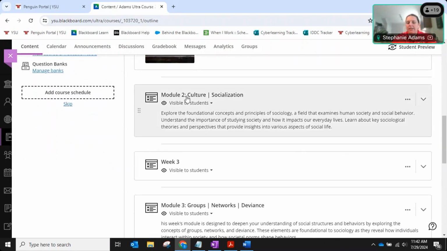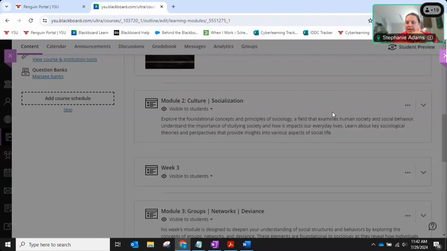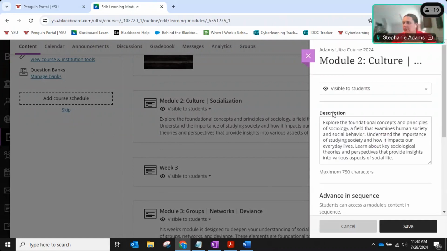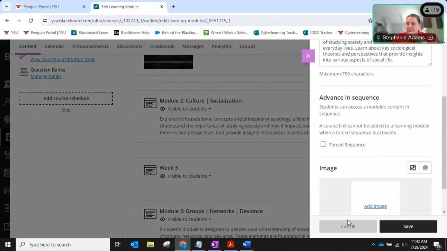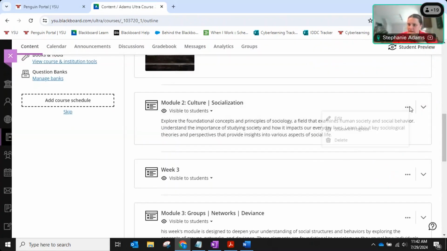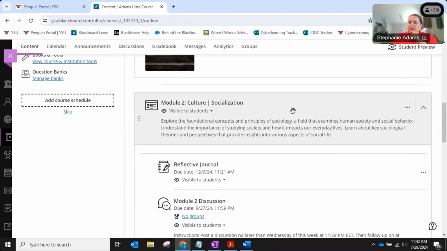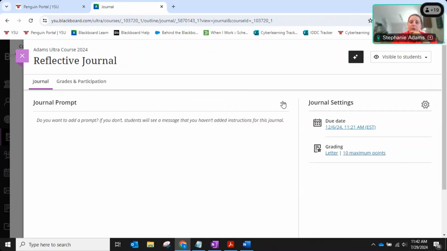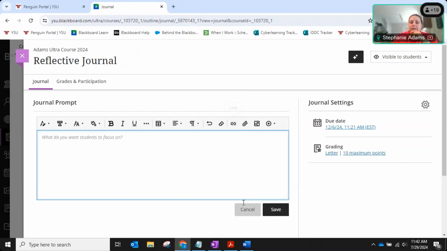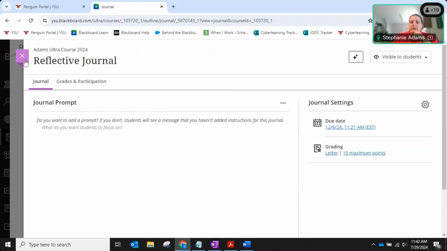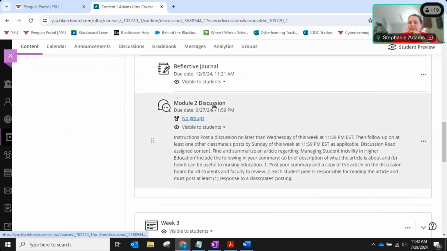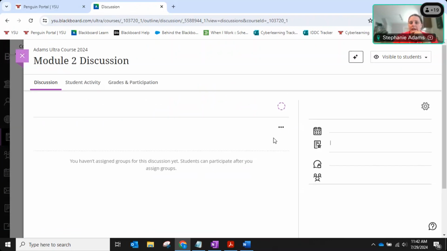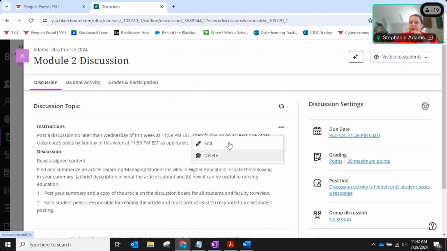So if I wanted to edit the title of module 2, I can choose those three dots, choose edit the title, add a description, or edit any of these settings. That's also where I can delete the item if I needed to. And you're going to see those three dots throughout an Ultra course, whether it's a content item, whether it is an assignment, you're going to see those three dots throughout your course. And that's going to be where, again, you can go ahead and edit or delete your items.